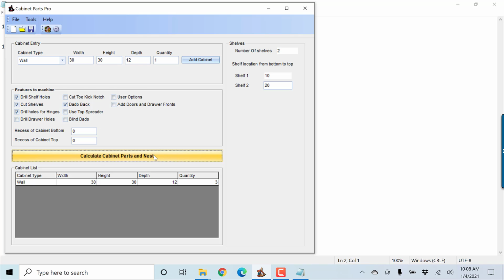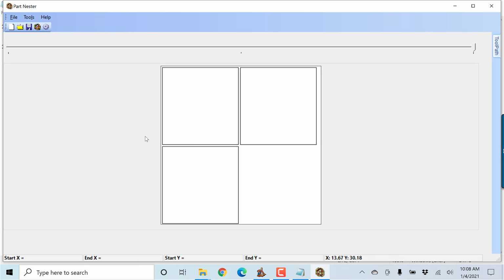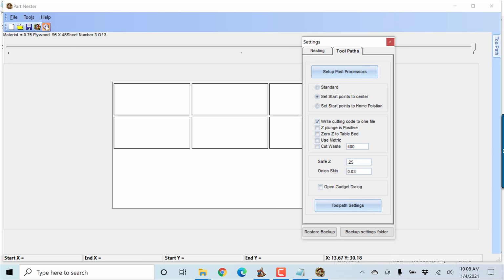So apologize that we have to go into the nesting to be able to see this. So going into the settings here, we now have a checkbox to calculate and cut waste. Putting a checkbox here is going to automatically give us an outline of where our waste material will be. And it also gives us a text box here to enter in the square inches of waste that we would like to keep.